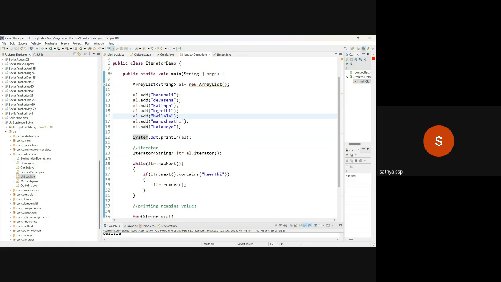These are some of the concepts we have in the list concept. Set and map are easy. Tomorrow we can complete set and map. Are you clear till now? Any doubts?